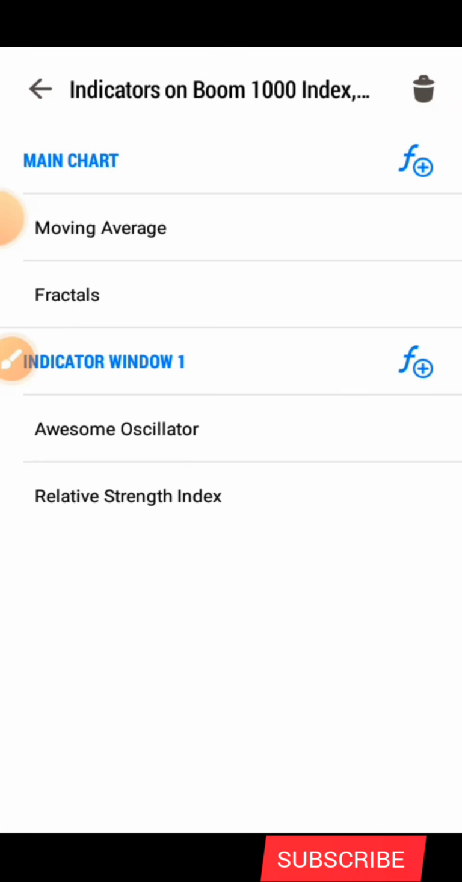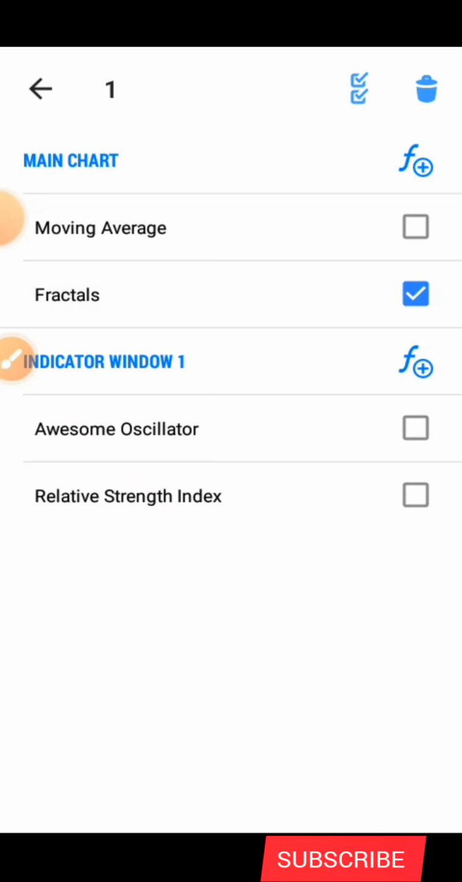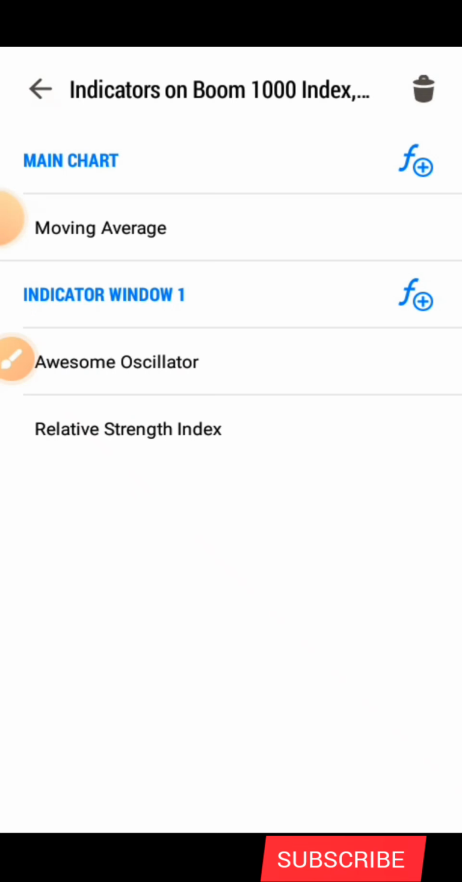The next indicator here is going to be the fractal, but it's not needed, okay? It's not needed for this strategy. Maybe in the next strategy I'll put it in my chart, okay? It helps for some reasons, but it's not of any use in this particular strategy.